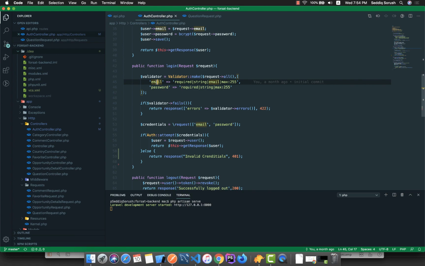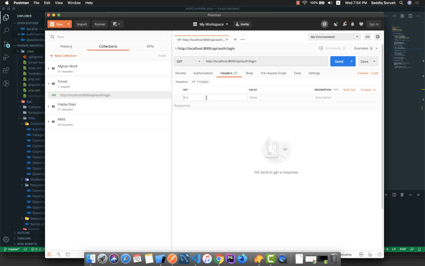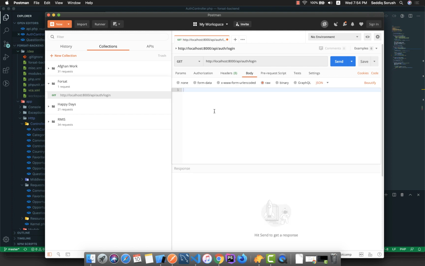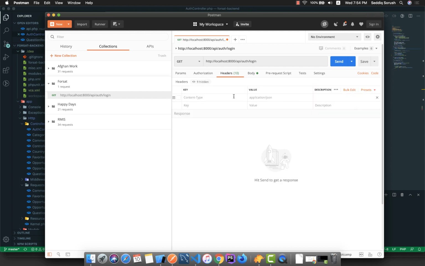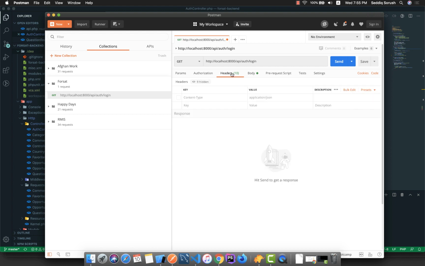Here we need the email and password, so we can have it here in the body part, but before that we need to have the content type in our headers as application/json, if you remember from the previous videos. So what we need is an object, and for that we have the email and also the password. The good thing about the headers is that the content type is there. If I just remove this one, you can see it is now text, with no formatting and so on.